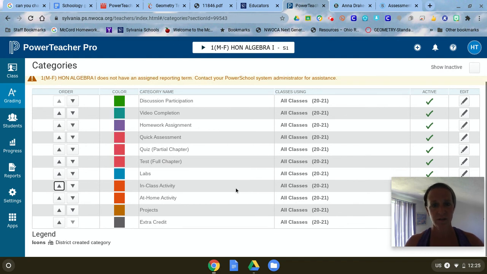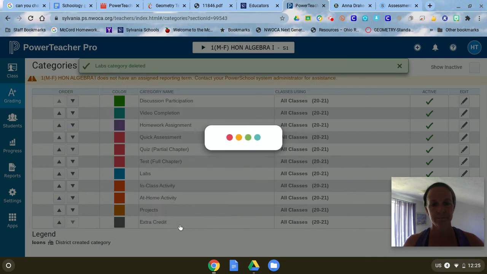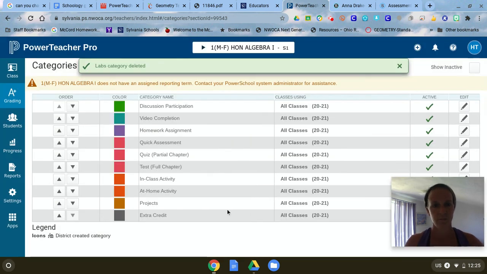And if you ever make a category that you don't want, you can always get rid of it. So this labs right here, you can barely see it over my picture, but I'm going to click on edit and the category of labs shows up, and you can either make it inactive if you don't want to see it anymore. But I actually just don't want it because we don't do labs in math class. So I'm going to delete it. So if you ever have a category that you want to delete, you can delete it like that. And then confirm delete. And there you go.